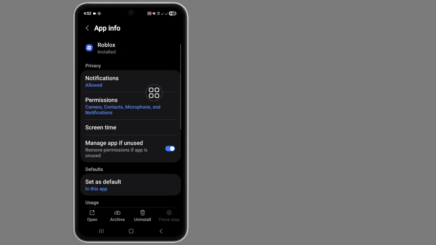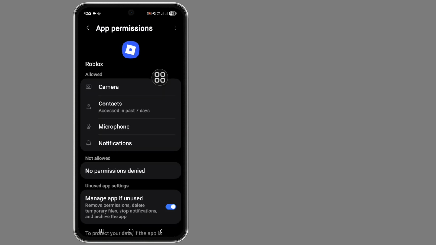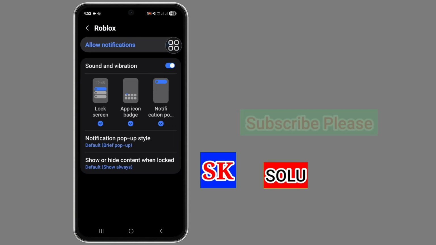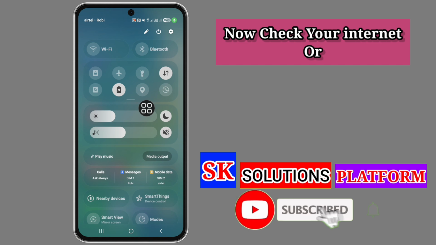Now tap on the Permission option and allow all permissions, from first to last. First, Camera: allow, back. Second, Contacts: allow, back. Then Microphone: allow, back. And Notifications: turn on notifications, and go back to the home screen. Now check your internet or Wi-Fi connection.